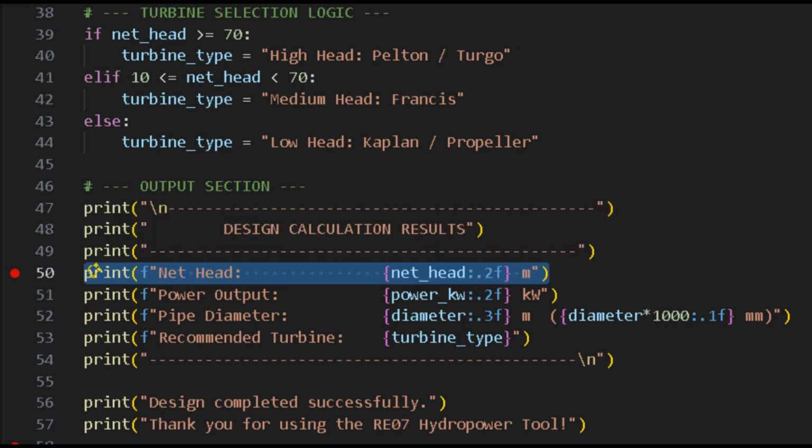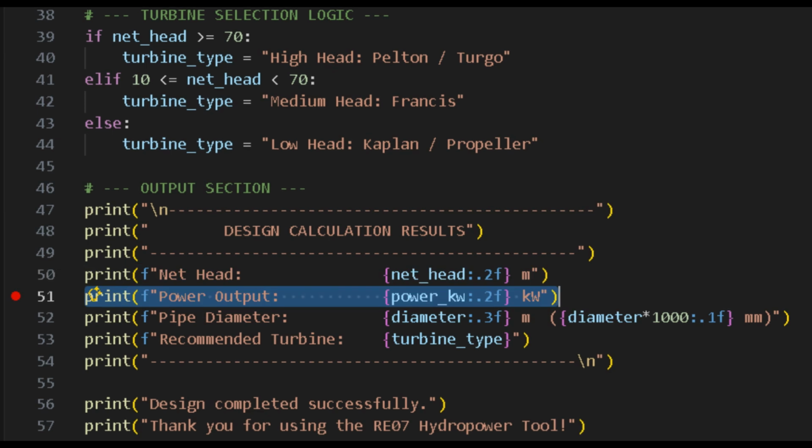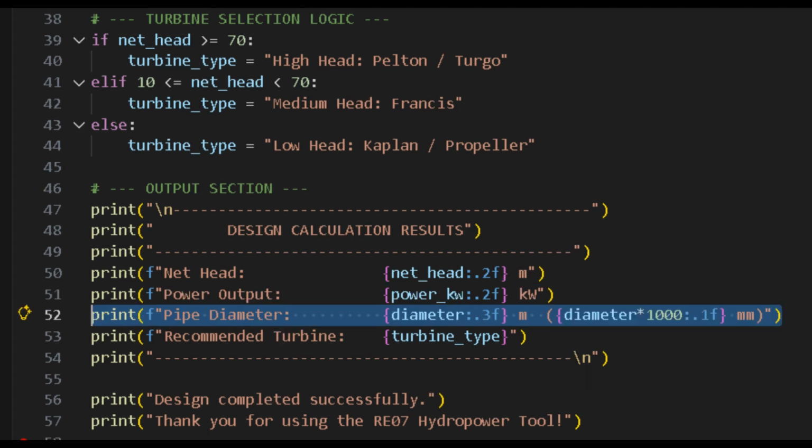Printing net head. F means formatted string. F net head: .2f means show the value with 2 decimal places. So if net head equals 45, it prints 45. Printing power output. This prints the power in kilowatts, also with 2 decimal places. Printing pipe diameter. This line prints diameter in meters, 3 decimal places, diameter in millimeters, 1 decimal place.